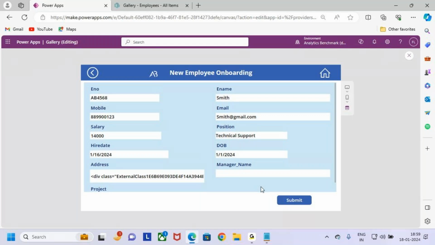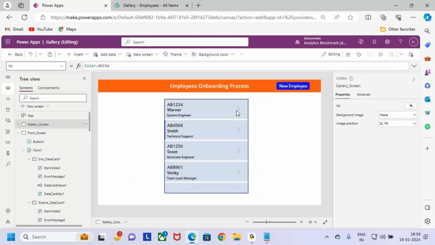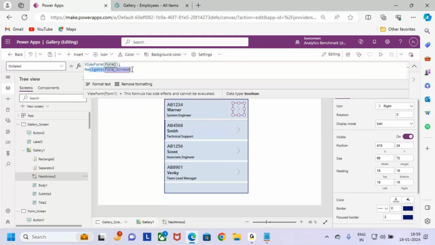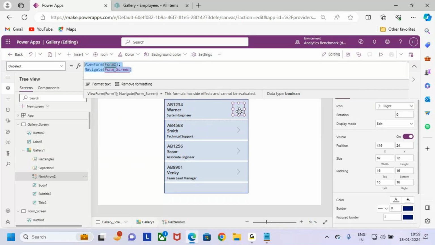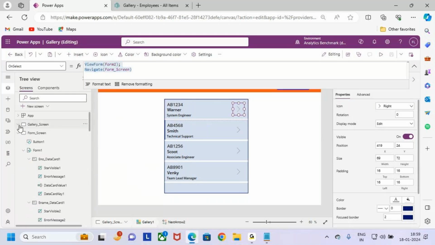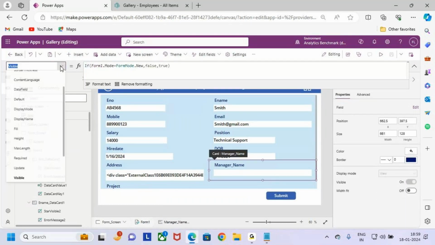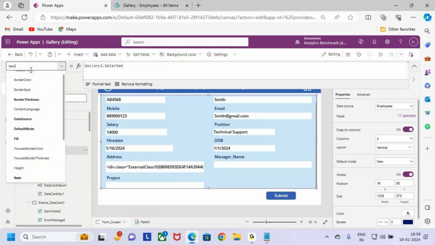So like this we are able to connect the gallery to the forms. To connect the gallery to the form, what am I doing here? Simple: go to this button, and on select of this button, make the form a view form and navigate to the form screen. Once you have kept these two functions within this right arrow, go to the form and select the form. Form has one property, the item property. Go to the item property.